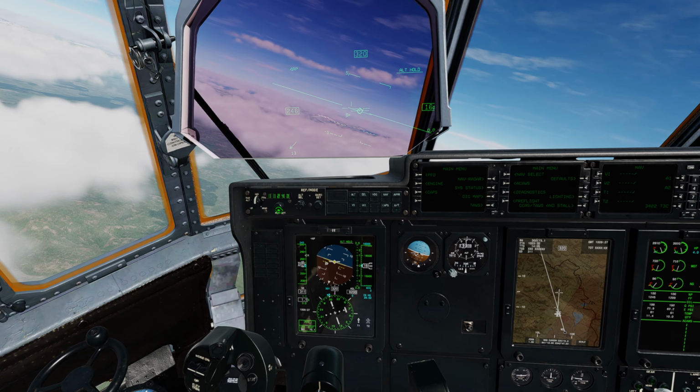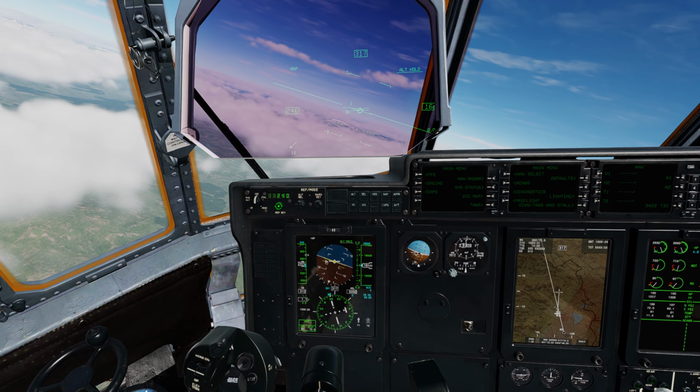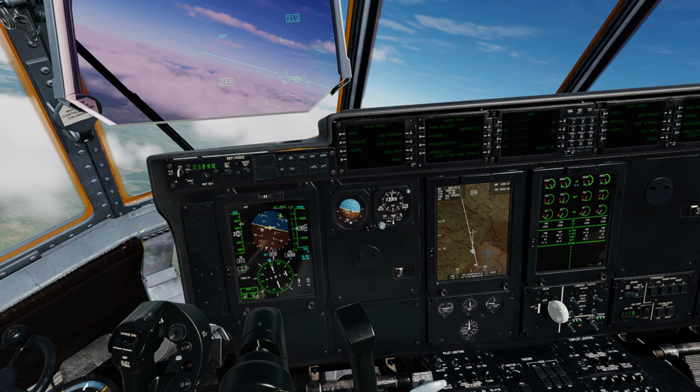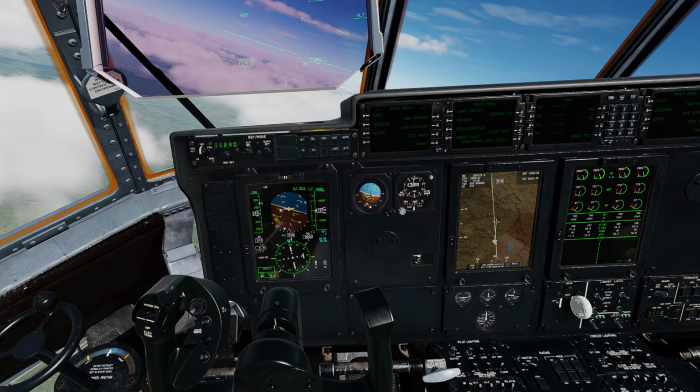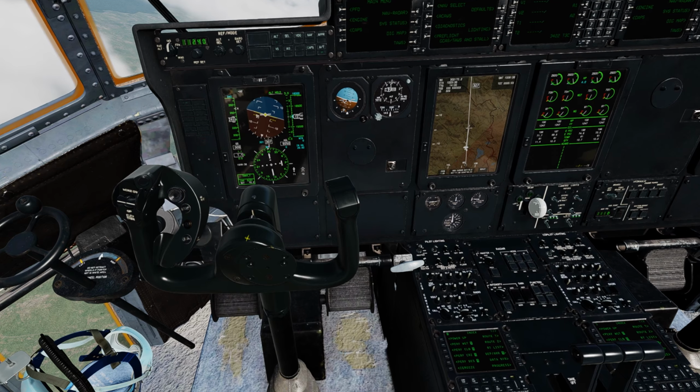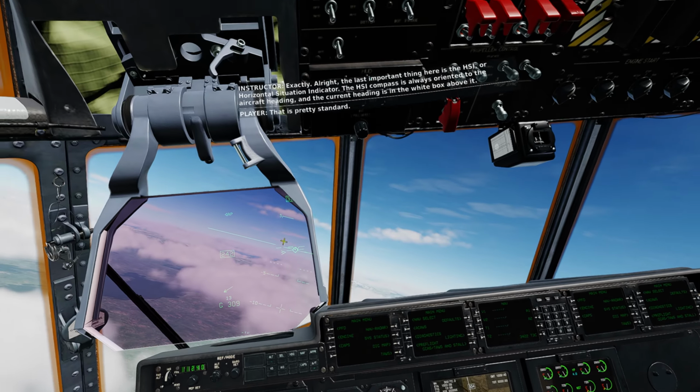Exactly. Alright, the last important thing here is the HSI, or Horizontal Situation Indicator. The HSI compass is always oriented to the aircraft heading, and the current heading is in the white box above it. That is pretty standard.